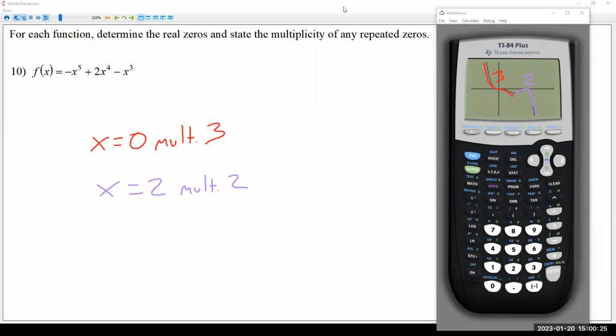And you might be wondering how many multiplicities are there? Well, it goes on. I can keep going on. The problem is when I get multiplicity of 4, a multiplicity of 4 would look like this. It would come up, flatten out, and then come back down. And other than maybe it would flatten a little bit more than 2, it would be really hard to tell the difference between 2 and 4.